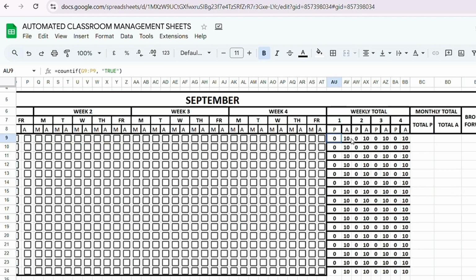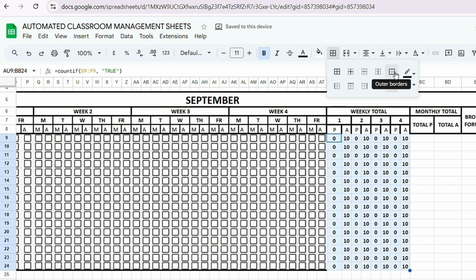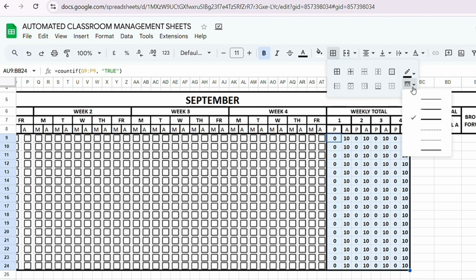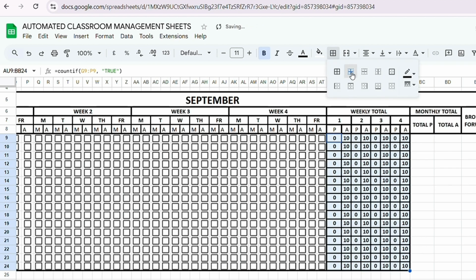All right, once that is done, we can go and quickly add in a border, select this entire cells, go to border, choose a border style. I'm going to use this outer border style and a thicker style. And there we have it. I'm going to also add in an inner border, and I'm going to choose a lighter inner border style, right?